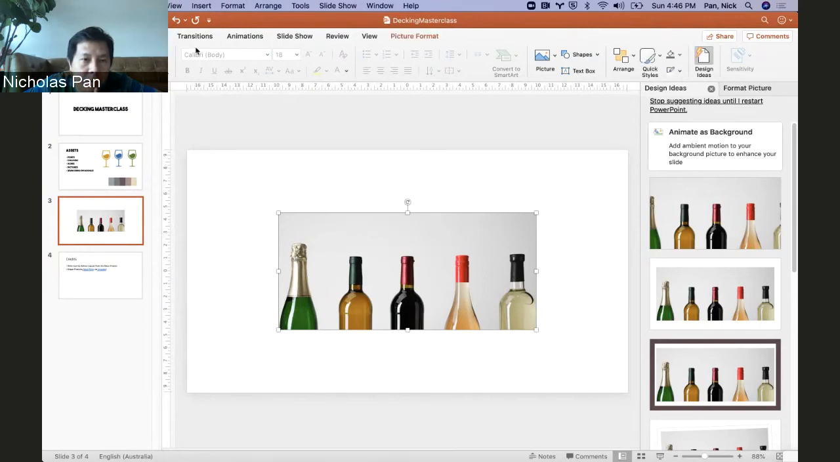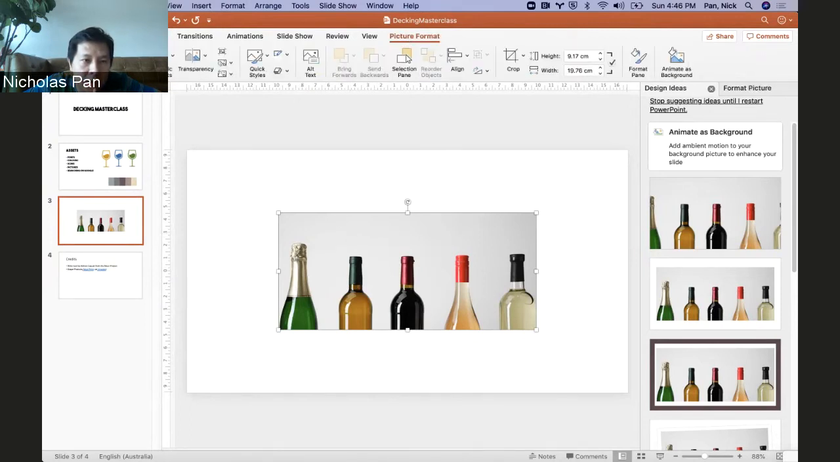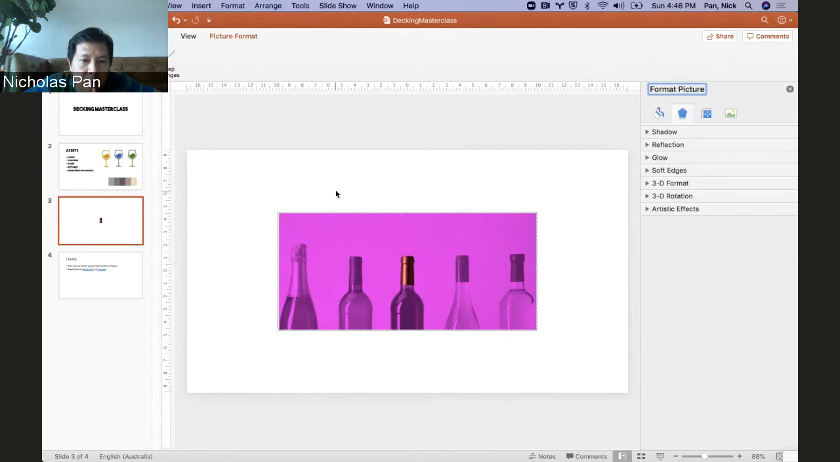There's a solid background. What I can do is go to picture format and click remove background. So you can see it's not really that smart. So I have to say mark areas to keep and mark areas to remove. So I want to keep these areas. I want to keep this area. Bit of manual work, huh? I want to keep this area. Keep this area. This area. Keep this area.